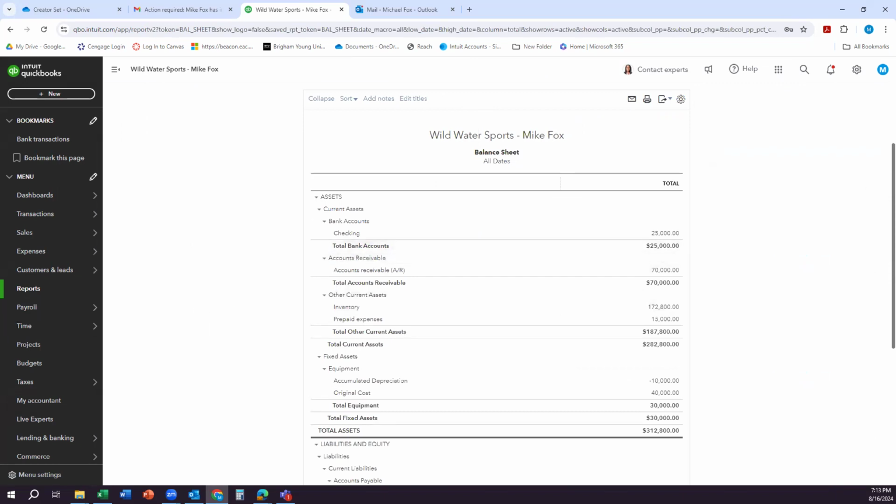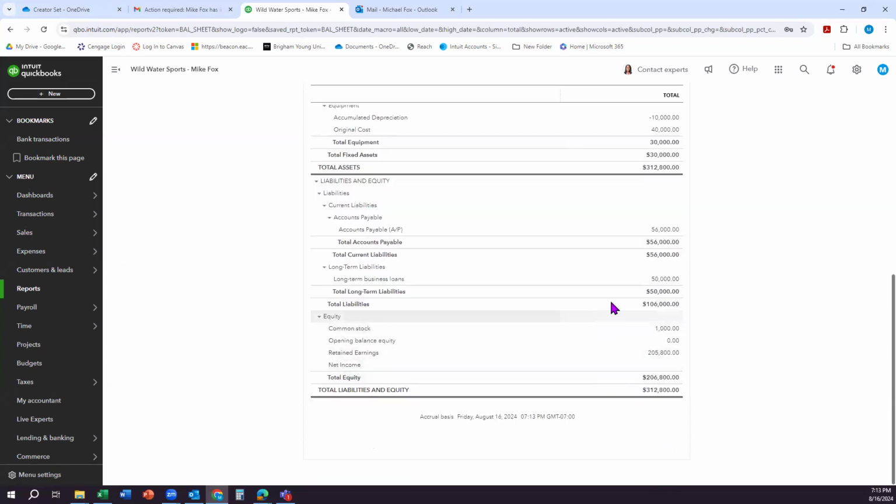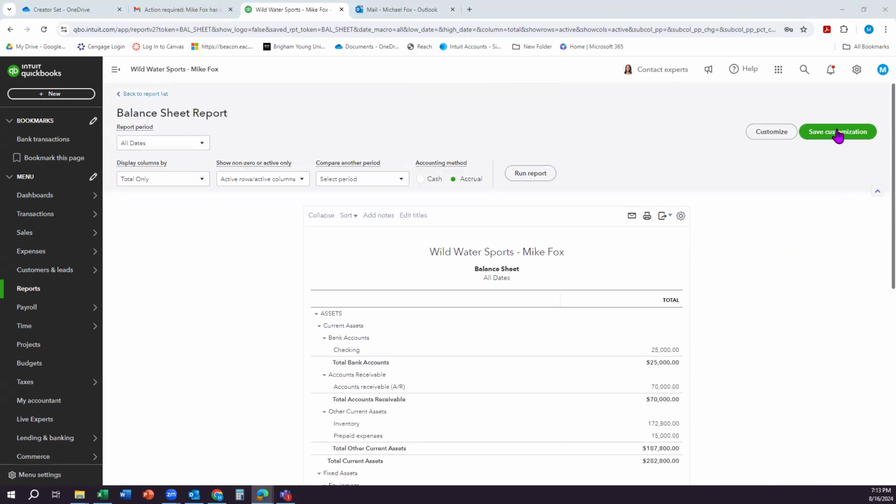And now you can see we have a balance sheet. And hopefully it matches what we have in the book. Assets of 312,800. Liabilities of 106,000. And total equity of 206,800. You didn't know we were going to review so much of accounting class, did you? But there it is. We can save the customization on this.